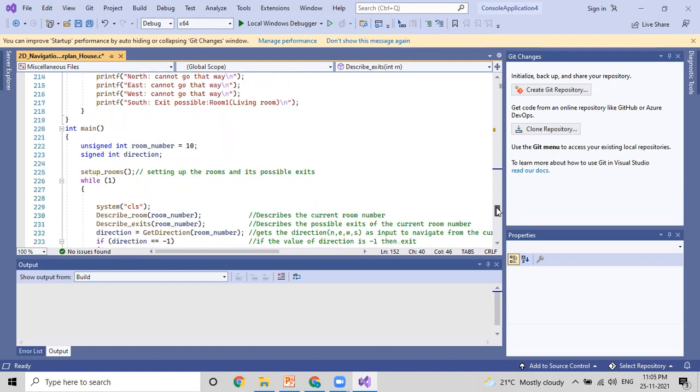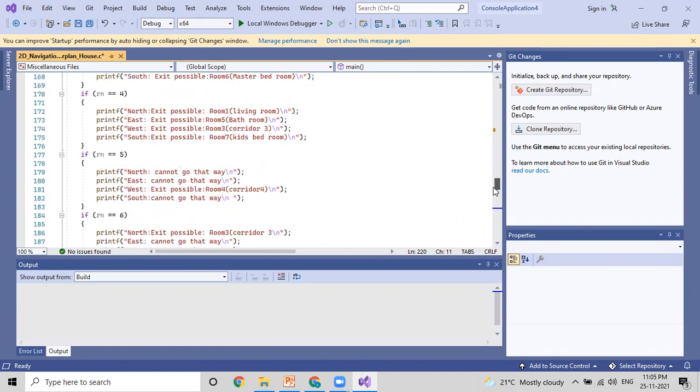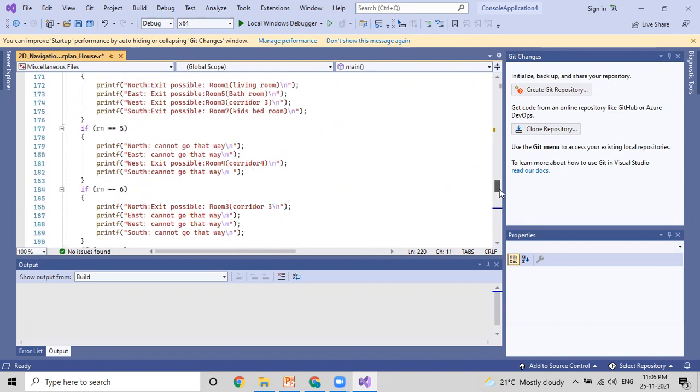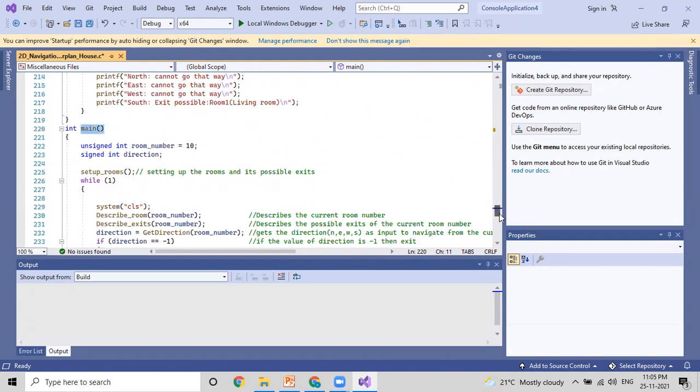Now, whenever execution starts, it always starts from the main function. Whatever functions you write in the beginning, execution will not go to them. These are just defining the functions. Through the main function only, you can call those functions. Now when execution starts, we will start from the main function.